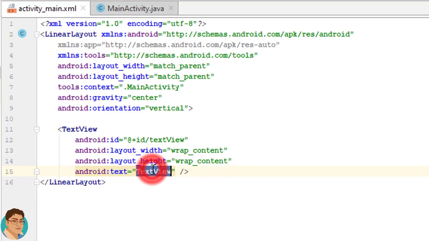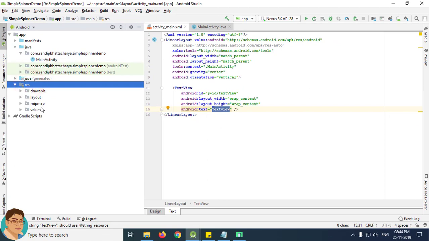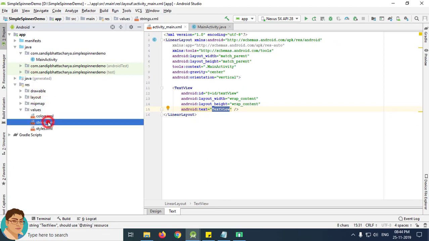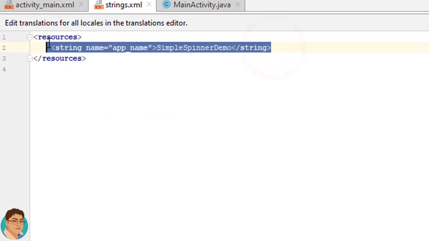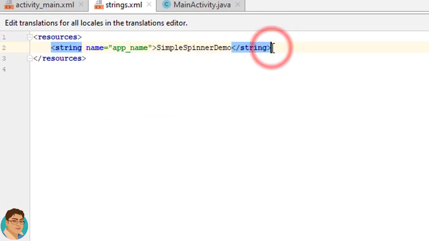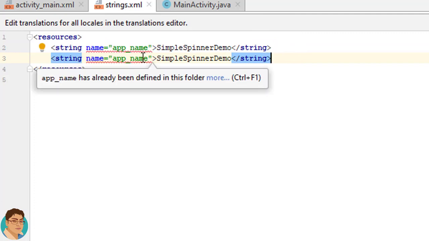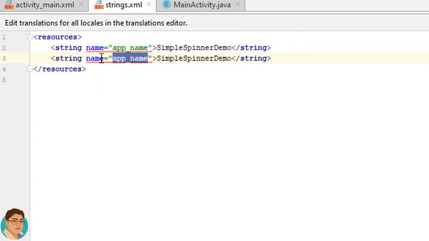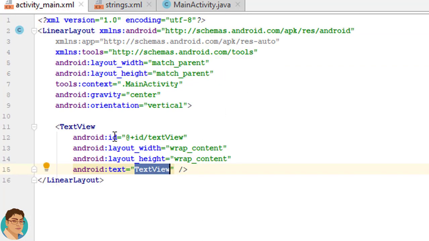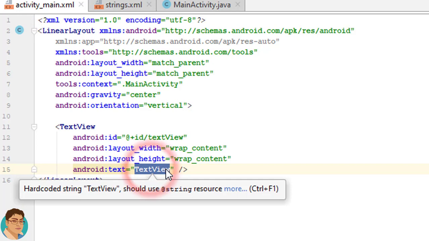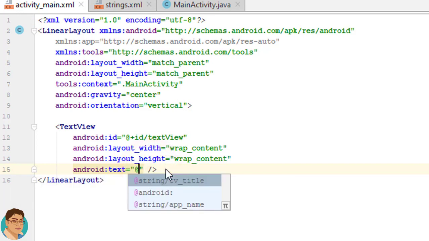Then for the text, I will go to res, values, strings.xml and create a new string. I will name it tv_title. And for the value, I will write simple spinner demo. Come back to activity_main.xml and refer this string using @string/tv_title.